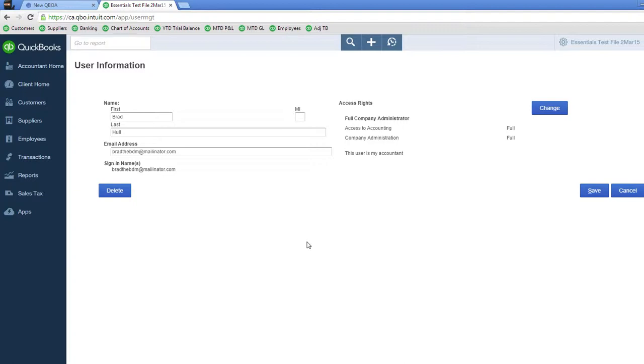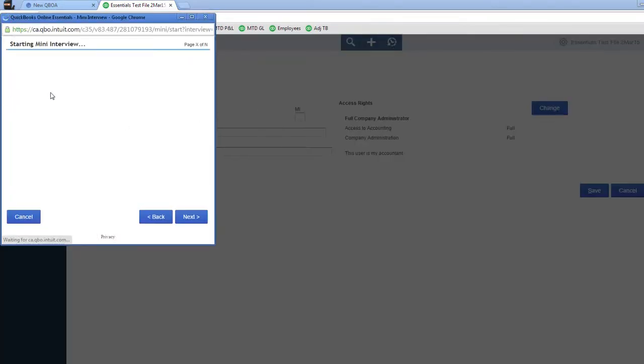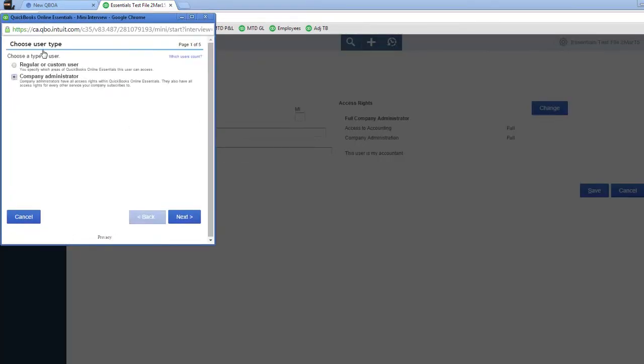Now from here, clicking on this Change button will initiate the mini interview process again. But this time it's on the accountant user. So in this case, we can see that the accountant user is a company administrator. I'm going to change them to a regular or custom user. Then I click on Next.